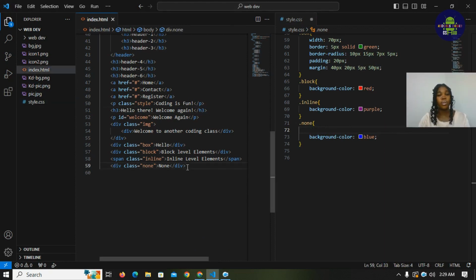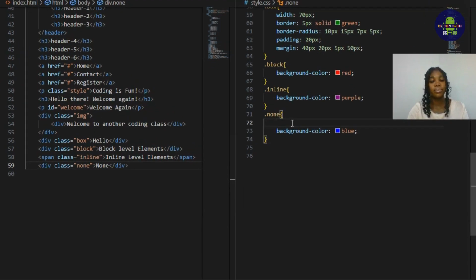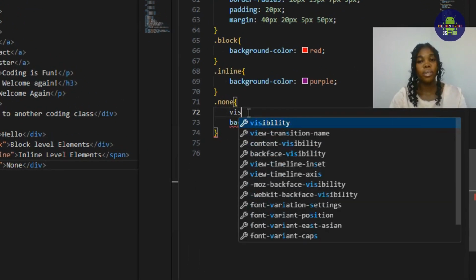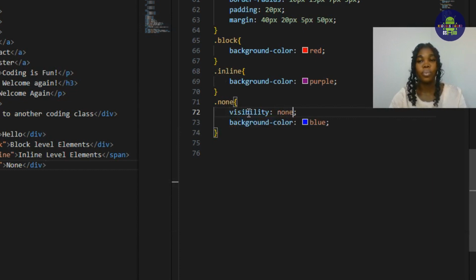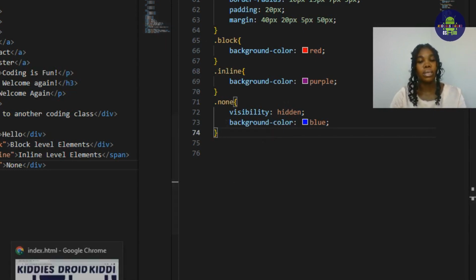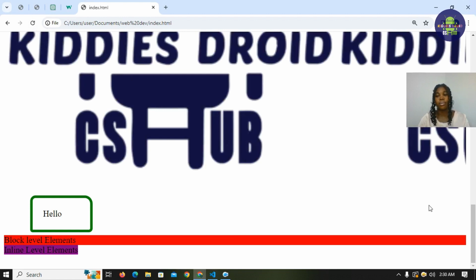All right, so we also have visibility hidden. Now, this property is similar to display none, but the difference is that once you add this property to an element, the element would only be hidden and the layout would not be affected. So it will only hide the element and it will still take up the space as before. Let's see this in our browser, and of course it's going to stay hidden.